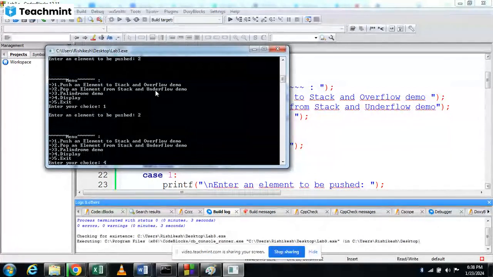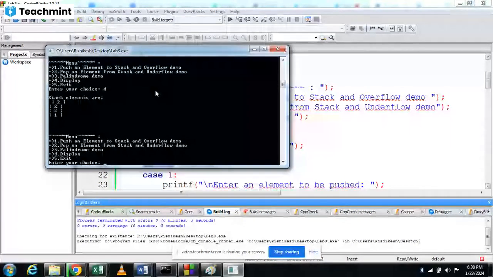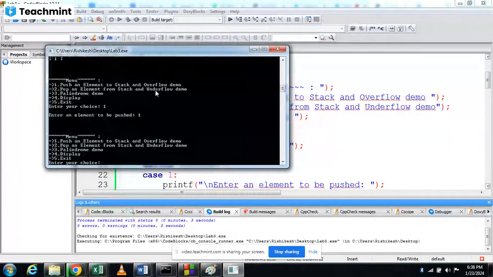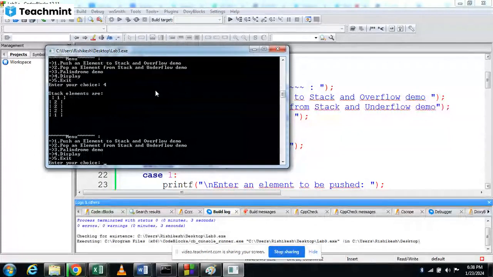Option number 4 for display. So now the stack represents 1, 2, 2, 2. One more element we will add here, 1. Enter your choice 1 and once again we are going to use it. Enter the element to be pushed, 1. Now just look into option 4 for display. Now 1, 2, 2, 2, 1. This is what the stack elements are. What you are all seeing is the insertion.